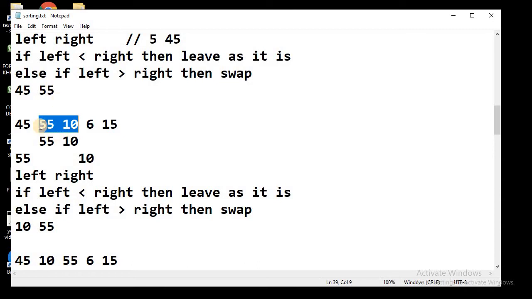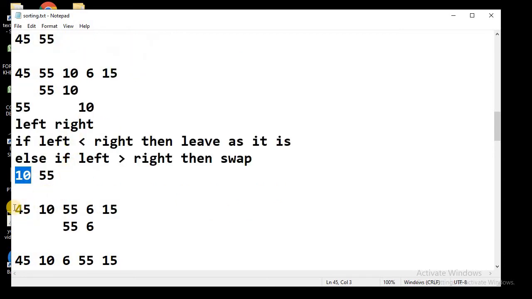The next two elements are 55 and 10. Again the same comparison will be done, whether the left element is greater. If it is greater, then we will perform a swap. Now we can see that 55 is greater than 10, so we will have a swap here. 55 will come to the right hand side and 10 will come to the left hand side. So after this step we have 45, 10 and 55.